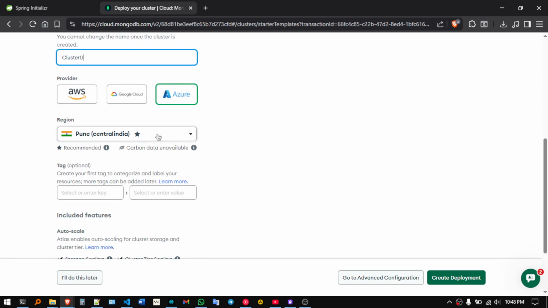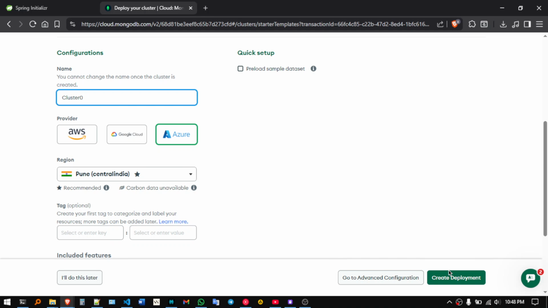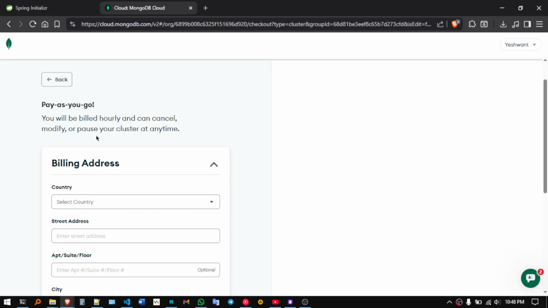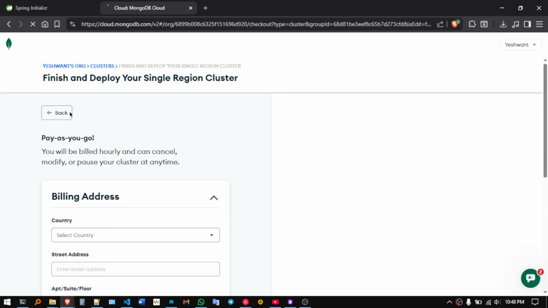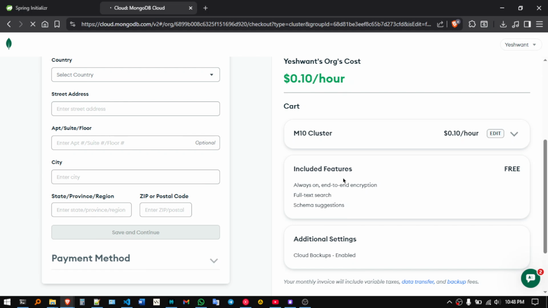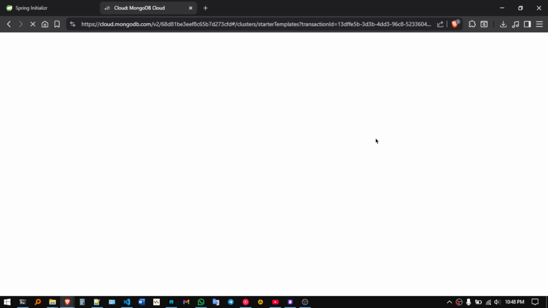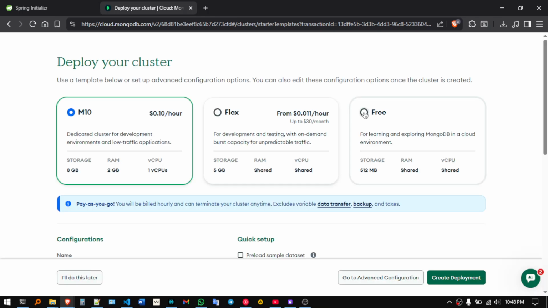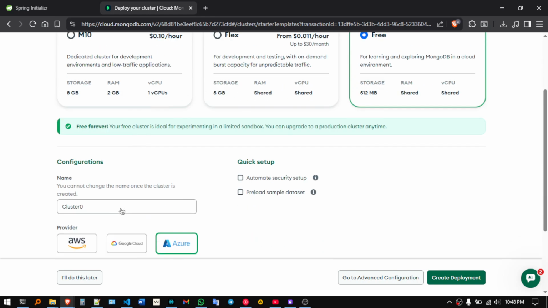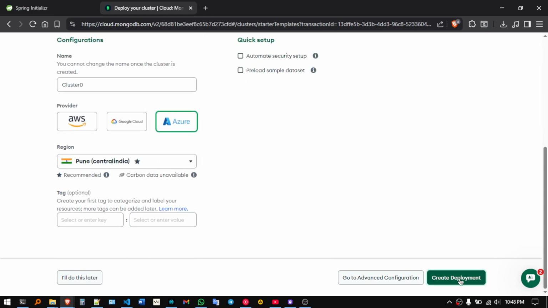Azure, AWS, you can choose anything you like. All three, you can choose anything. Click on create deployment. Yeah, here I'll choose free instead of M10. Choose free. Okay, and let this all be the same. Click on create deployment.